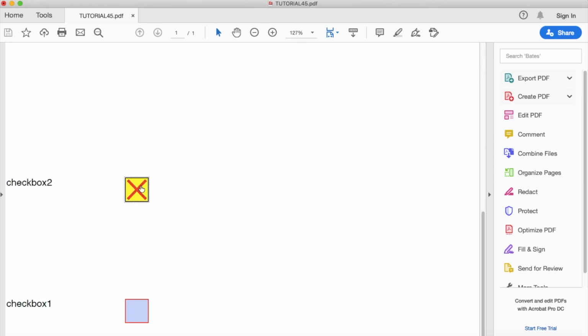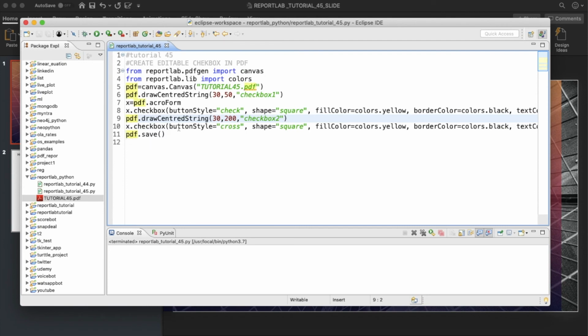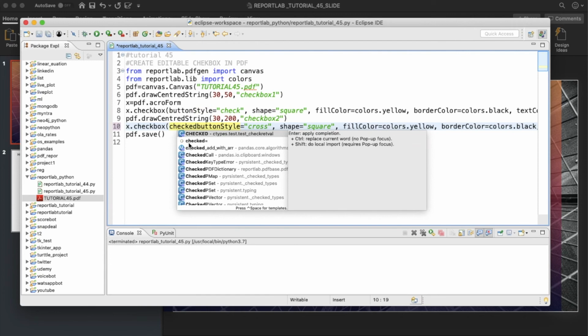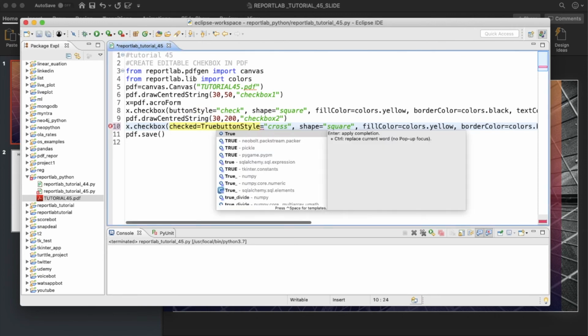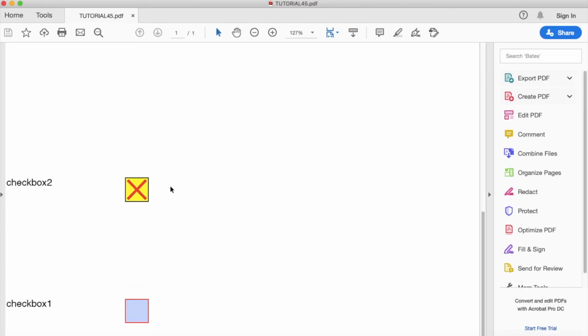So now it will be square, sorry, cross, and this is this thing, right? So this is very simple. You can create some more shapes if you want. So what I'll do now, I will just make one more attribute, checked should be true, so it will be automatically checked when you open this. So let's check this now. See, it is already checked.